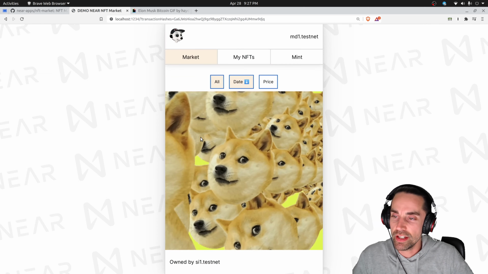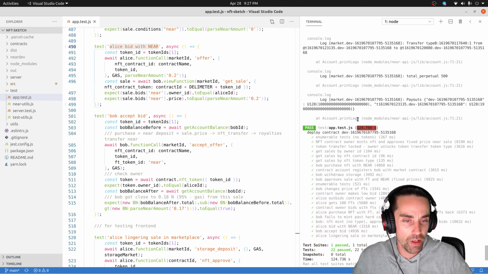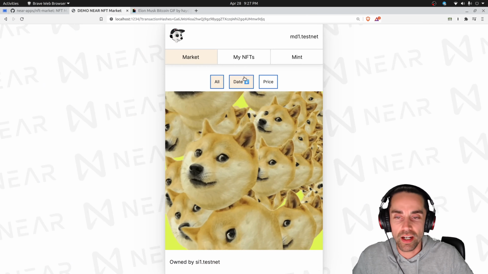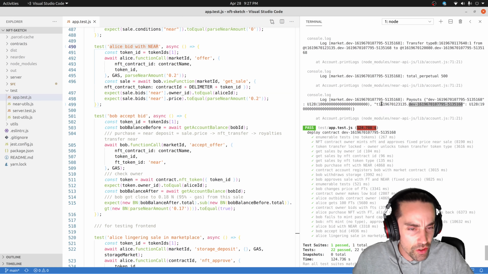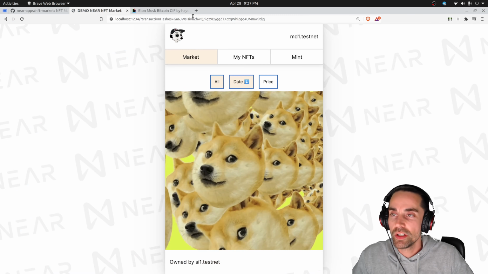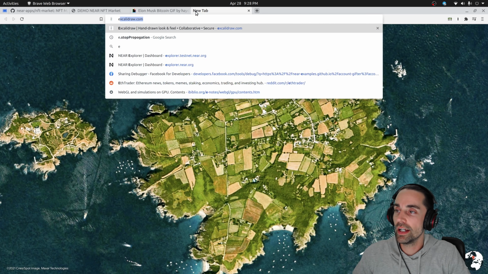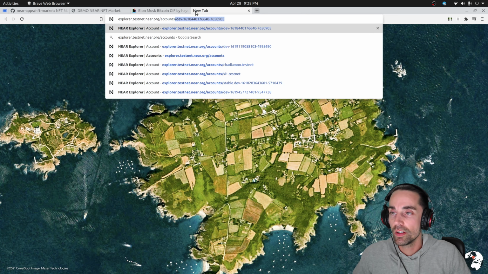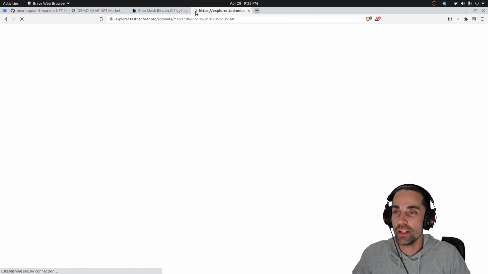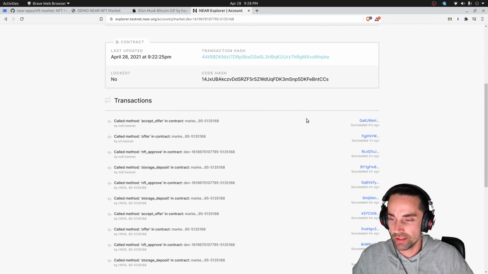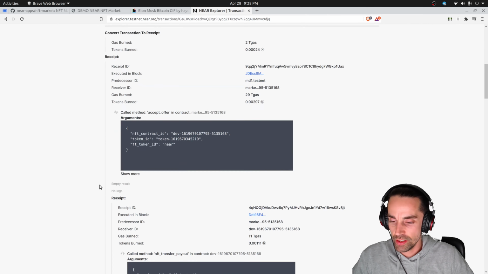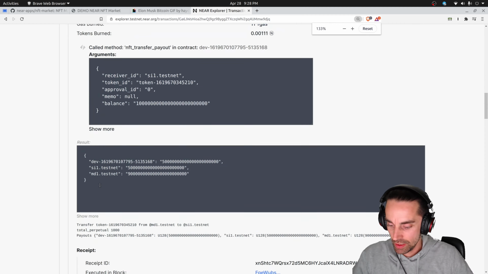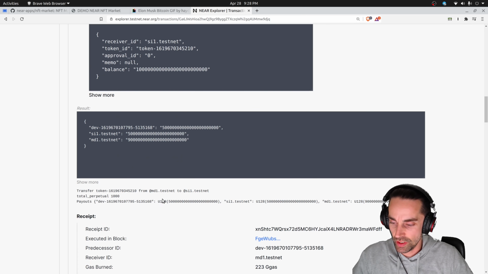So how do you inspect that as a developer? You want to know what happened, right? This is your contract here, your NFT contract. And actually, sorry, you need to go to the market. Then you go to Explorer, testnet.near. And you go to that market contract, and then you look at accept offer, and you check out how it got paid out. So you'll see here that it transferred some token, the perpetual royalties.